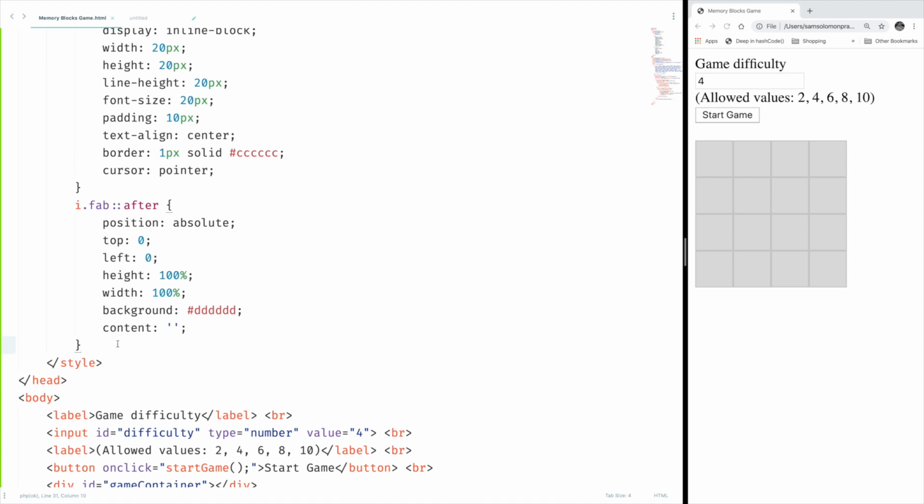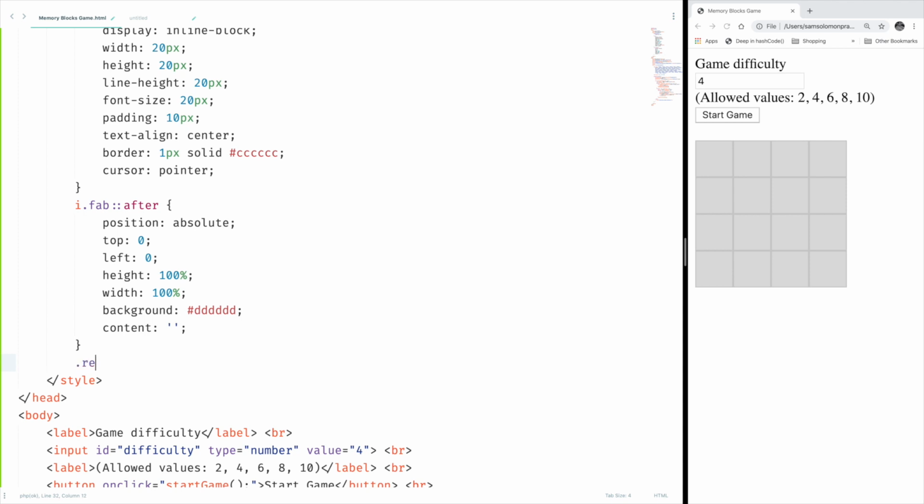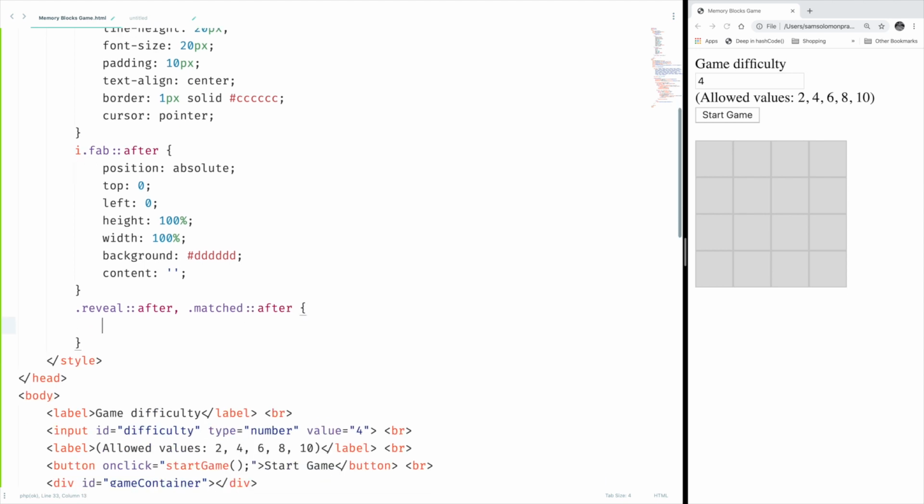So let's write one more CSS class, reveal. This is the class we are going to use to show the image. And we can use one more thing, matched. When it is matching, in that case also it should be visible. Content none. Let's add one more thing, important, so it will override.